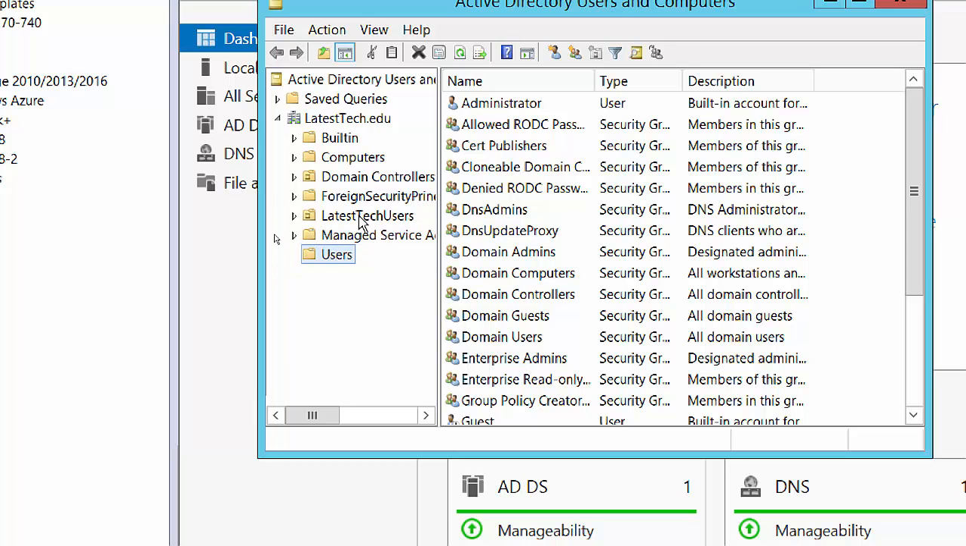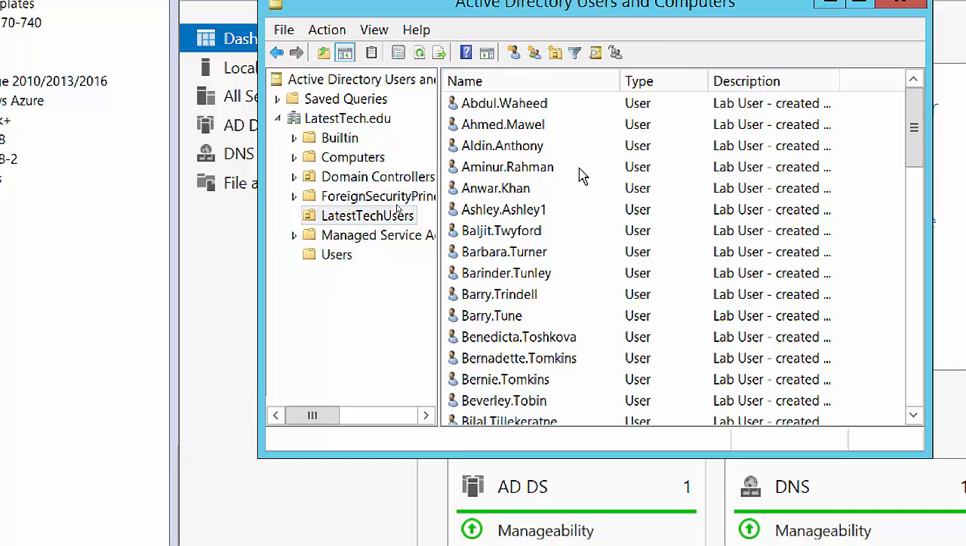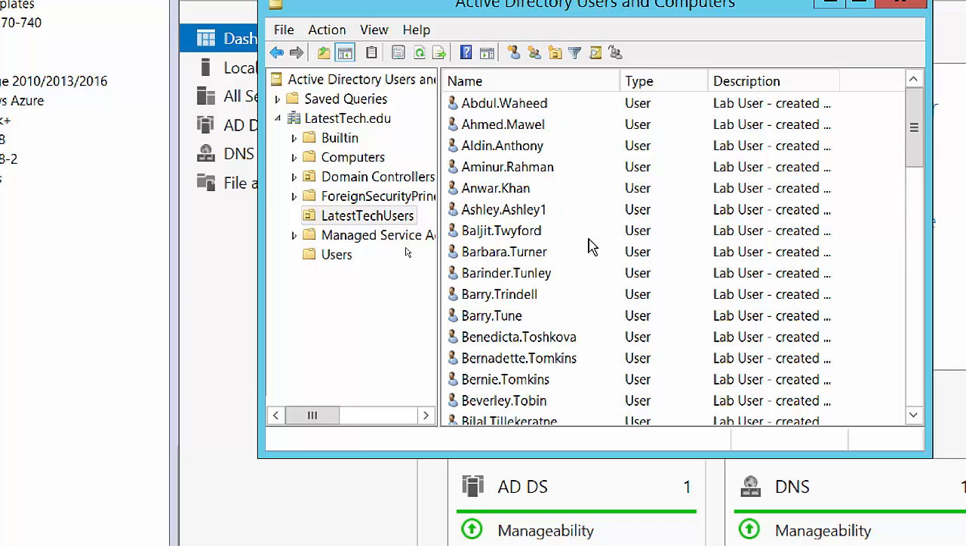If you double click on this Latest Tech Users, you will see a bunch of user accounts there, and you guys can find your own as well. Keep scrolling down and up, and your names should be inside this OU. Did you find yours? Yeah. No.